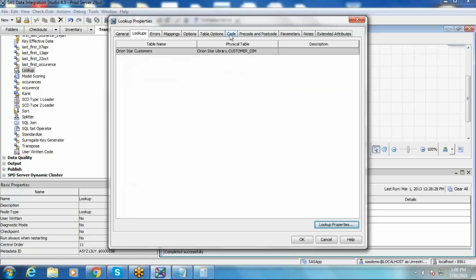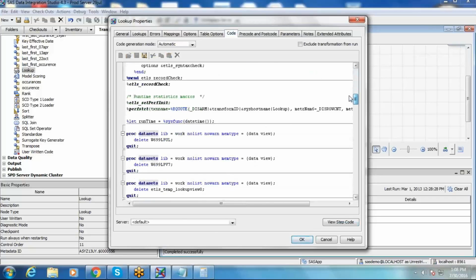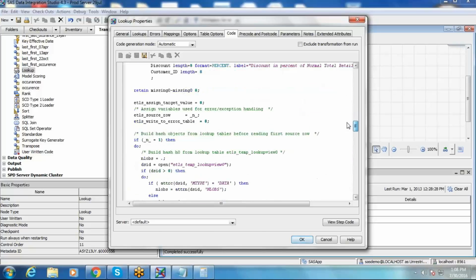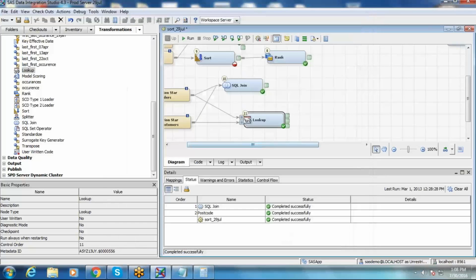If you look at the auto-generated code, it uses an advanced SAS technique called hashing. You might have learned in SAS Base programming what hashing is. So this is your hash object. Based on customer ID, you are pulling customer country and customer gender. This gives you better performance than your traditional join. Then click on OK. Whatever values are filtered by the where clause will be routed to the error table or exception table. That's the condition that we mentioned.